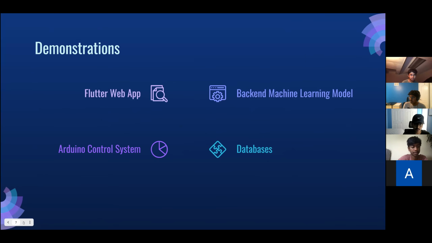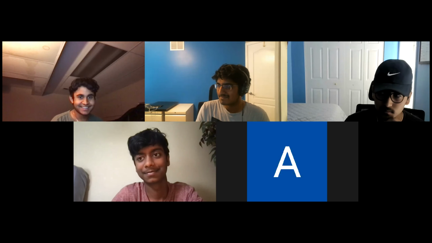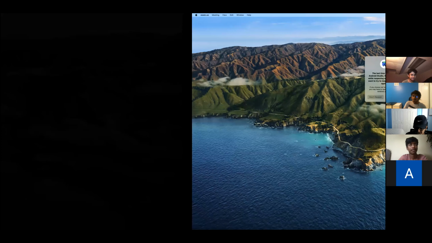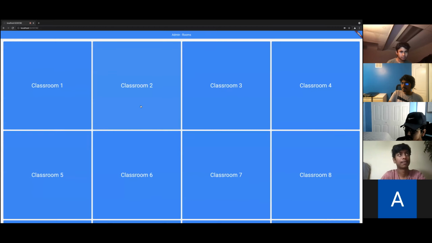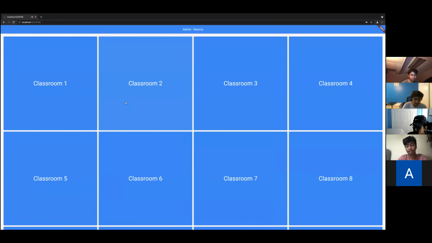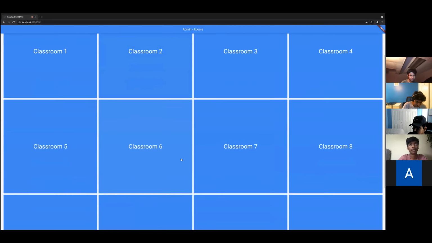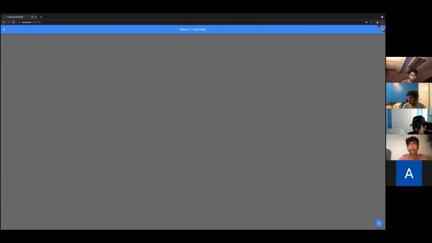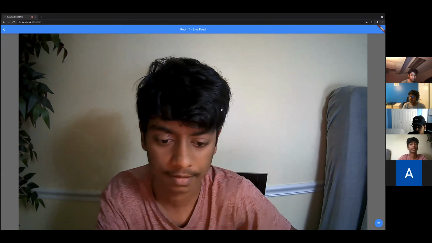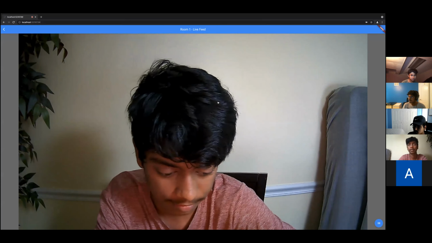So now we're going to demonstrate the overall Flutter web app in the next presentation. Here is the web app. So right when you log in, you'll see a list of all classrooms. And when you click on one of the classrooms, you can see a log of who entered and left. So it's basically an attendance sheet. If you want to see the live feed, you can click the button on the bottom right. And pretend like this is the camera at the room, you'll see the live feed.